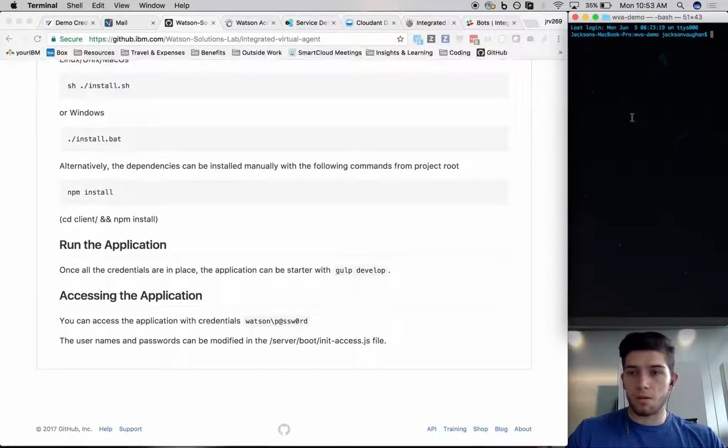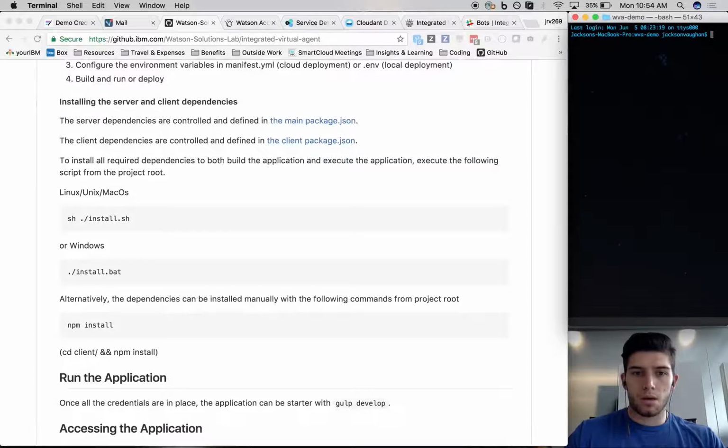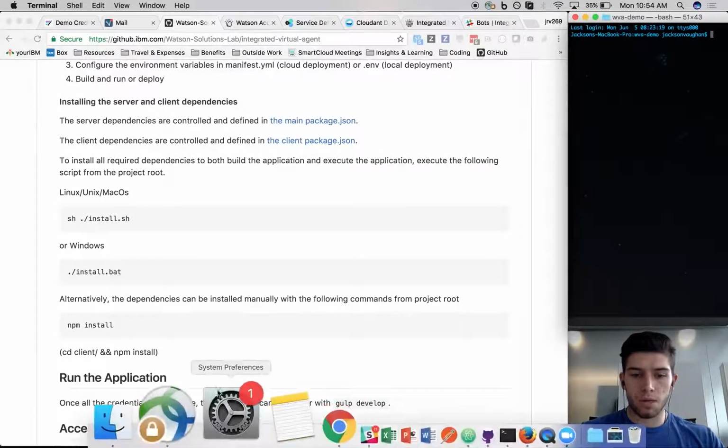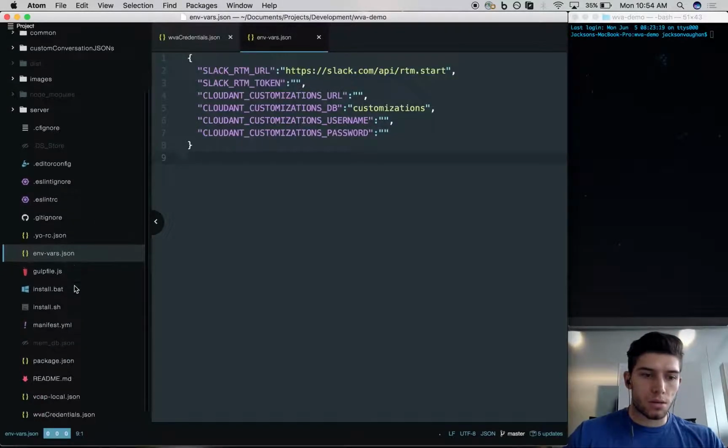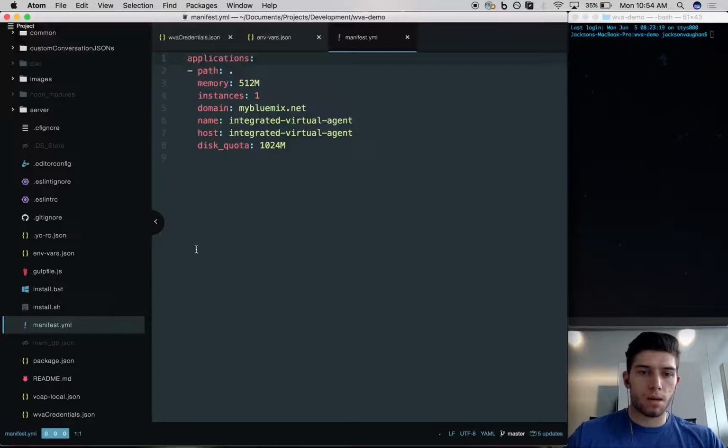But if I run gulp develop, it will build the application. Right now I don't have any credentials in there, so I'm not going to build this. Now if you want to run this application on Bluemix, you want to deploy to Bluemix, there's one more thing we need to do. We need to go to the manifest.yml.